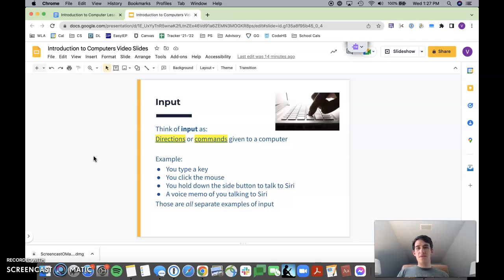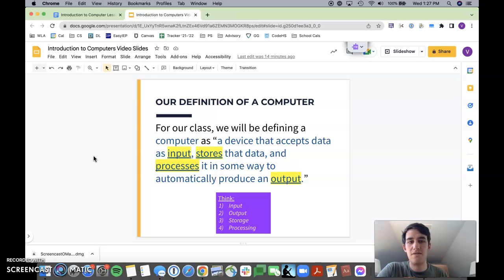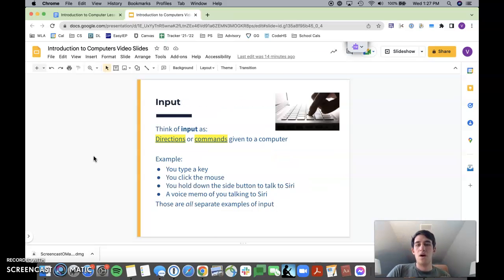All right, so we're going to dive into that first aspect of a computer, the input. Wherever you see an underlined and highlighted word, that is something you fill out on the guided notes. So you should already have filled out back here for the definition the input, stores, processes, and output. All right, back on input.